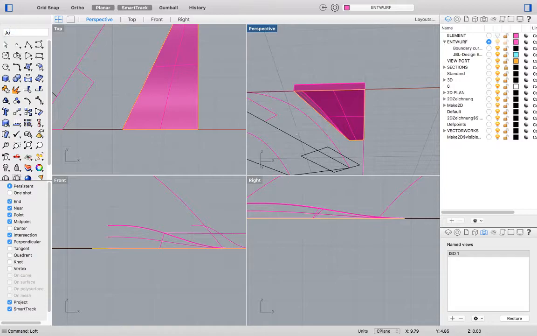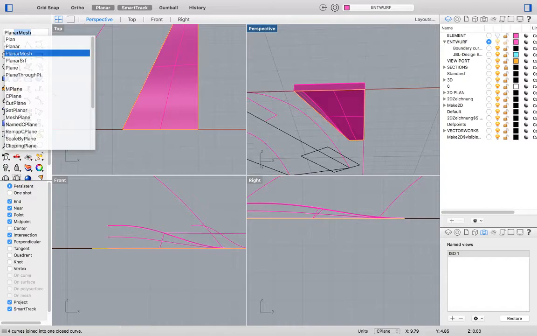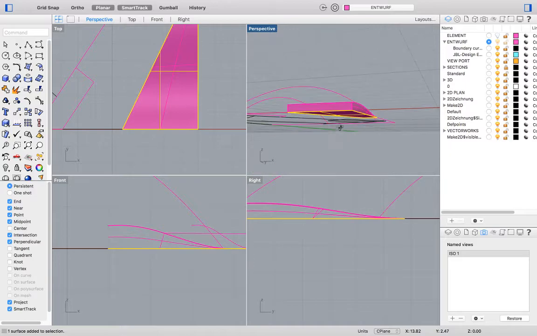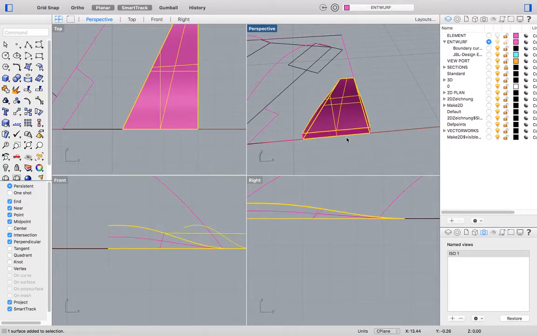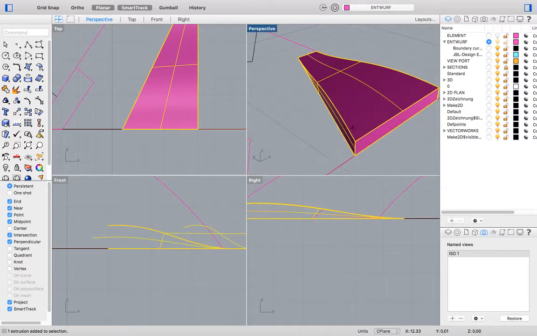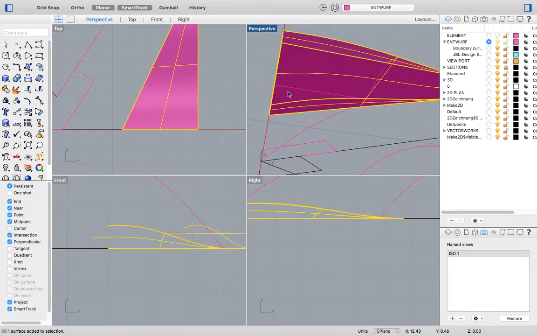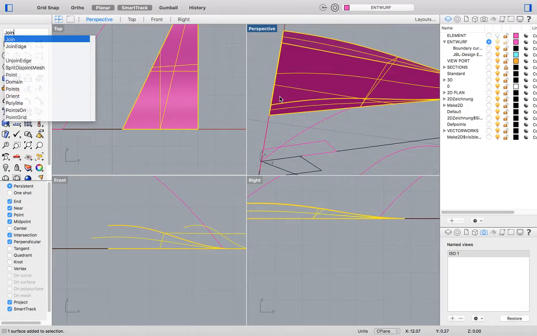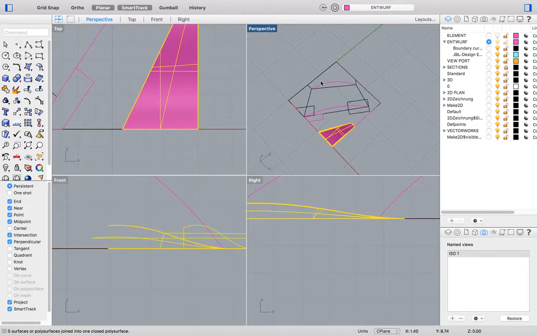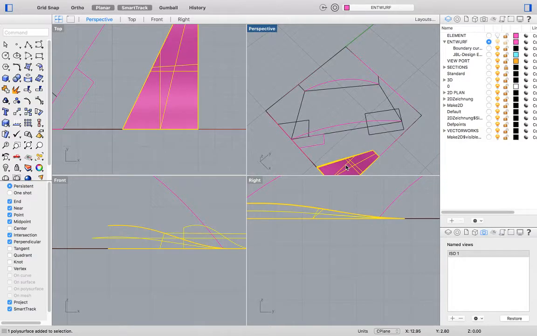And now we're going to select join, and now we're going to write the command PlanarSrf. That's generated a surface, and now we're going to join all of these together to make a closed polysurface by selecting curve, surface, surface, surface, surface, and the command join. Okay. And finally, I'm just going to hide that geometry.